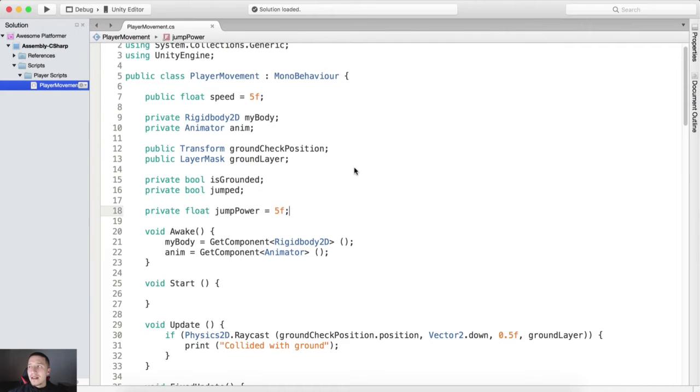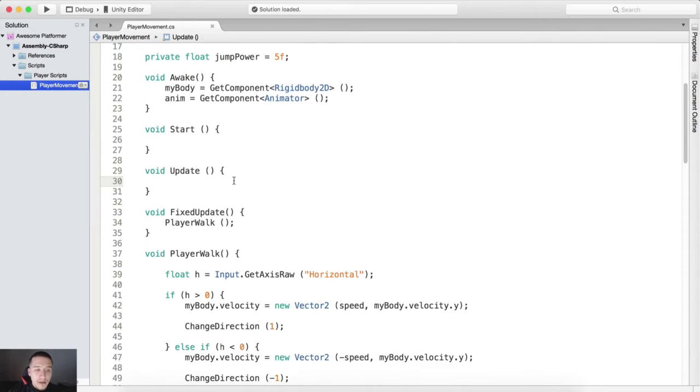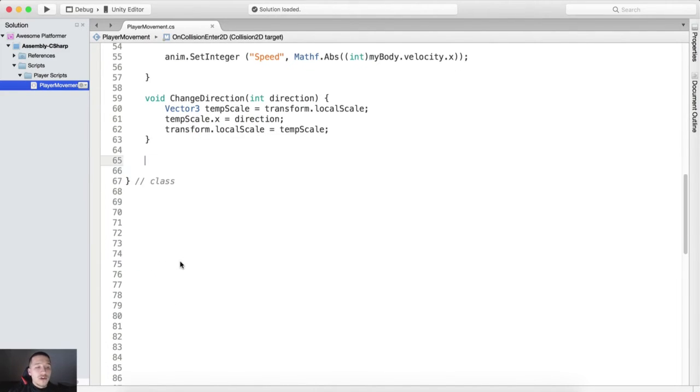Now, you can make this variable to be public. So jump power can be public, so you can change it in the inspector panel if you want to, but I already know that I'm going to use 5 because I have tested this out. So I'm going to leave it as private. Is grounded, we are going to use it like this. I'm going to remove this from the update function. Go right here below our change direction. We also don't need on collision enter and on trigger enter.